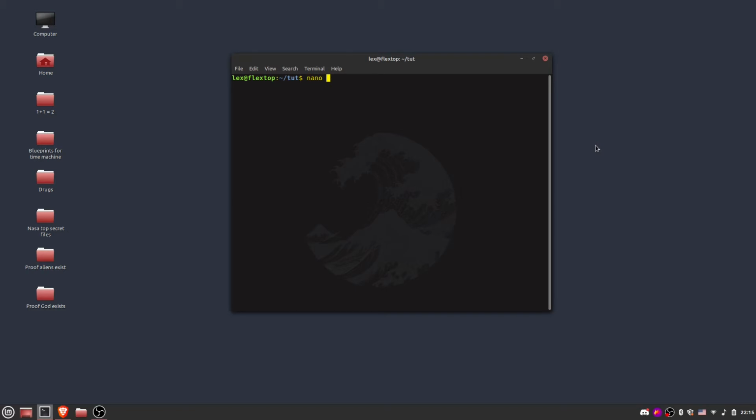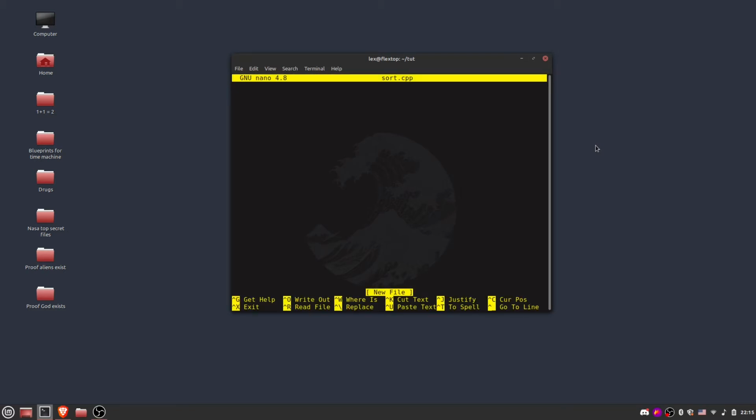We're going to create a new file and let's call this sort.cpp, which stands for C++. I'm going to import the iostream library and create the main. We're going to create an n variable, an integer, which is going to be the length of our array. We're going to set this to 6. Let's make an array of n which contains some random numbers.